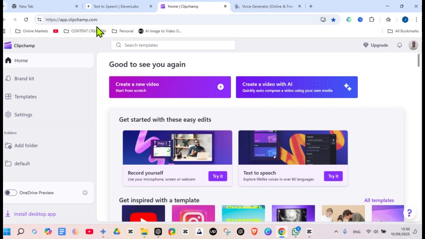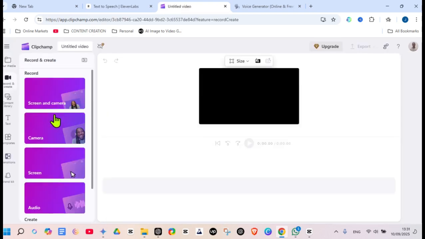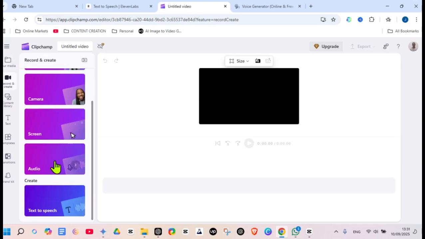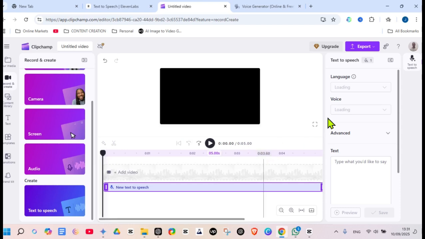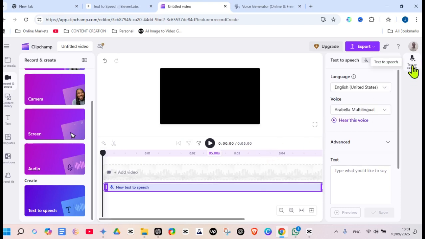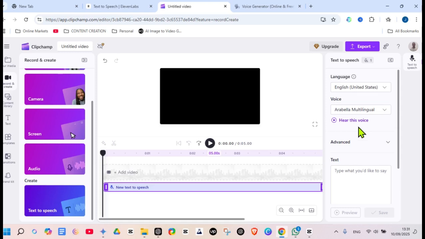So go to your browser and type in app.clipchamp.com. When you come here, you will see create a new video or create a video with AI. And you also see text to speech. So select text to speech and click on try it. Now that it has opened, come here to text to speech and click on it. It will take you here. Come here to text to speech again at the top right corner and select it, and you see that this particular menu has opened for you.